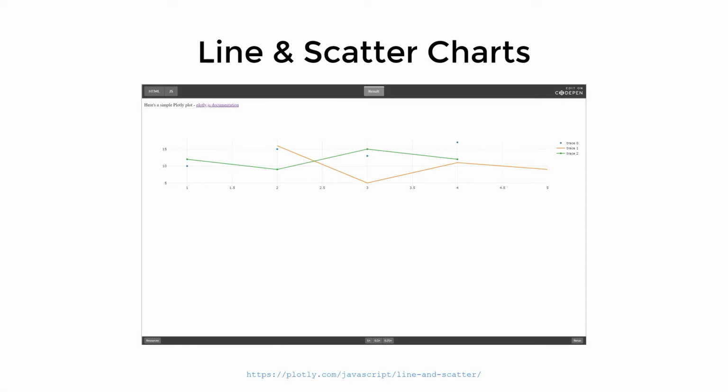First up, we have the line and scatter charts. Now you just created a basic line chart, so this one should be a little bit familiar to you now, but there's a couple of different things to note about setting up line and scatter charts. Firstly, we can see here that we can include multiple series on the same chart. Plotly has a concept called traces, and a trace represents each different one of our data series.